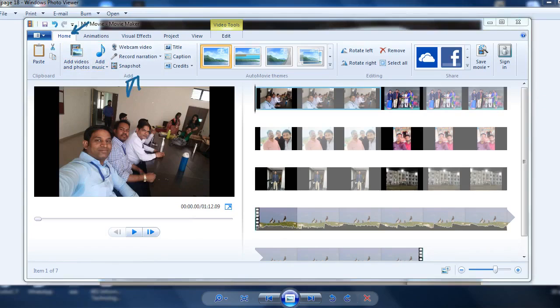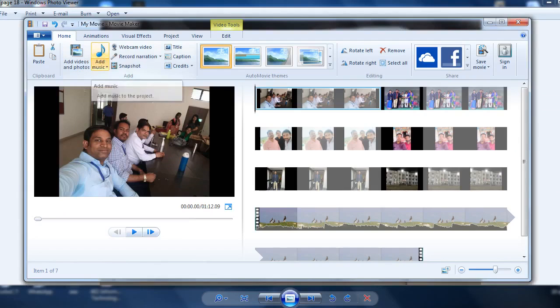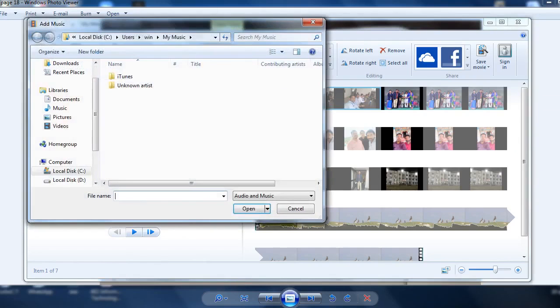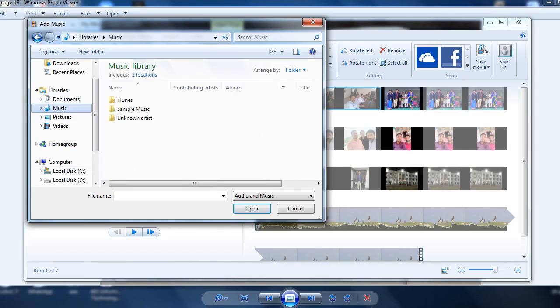Here under Home tab, under Add, see Home tab, Add group, and here we have Add music. Earlier, to add videos and photos, we clicked on this. Now for adding music, we will click on this, right? So click on this Add music. So from where can we find good music? Is there any good music in my laptop? Let's see.